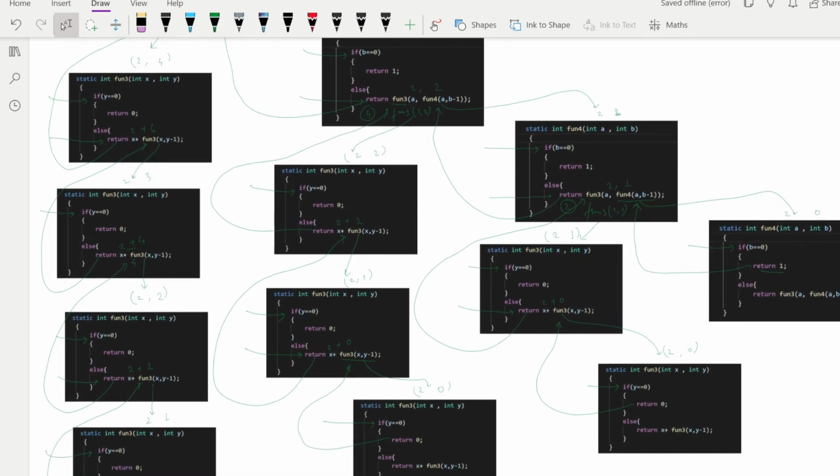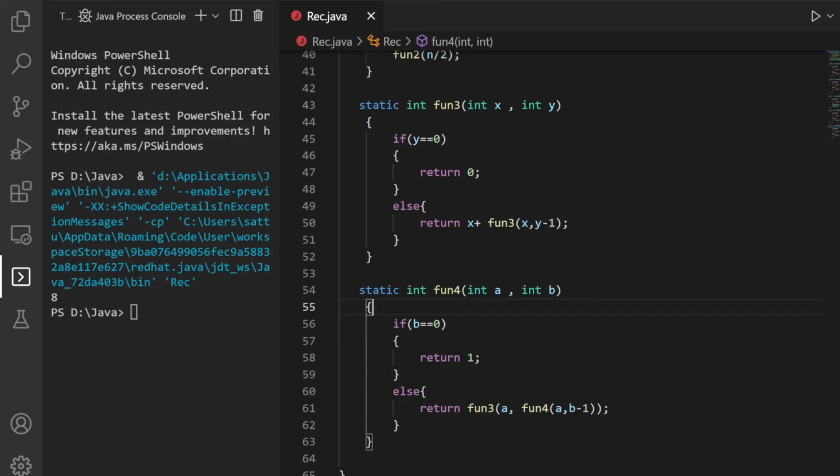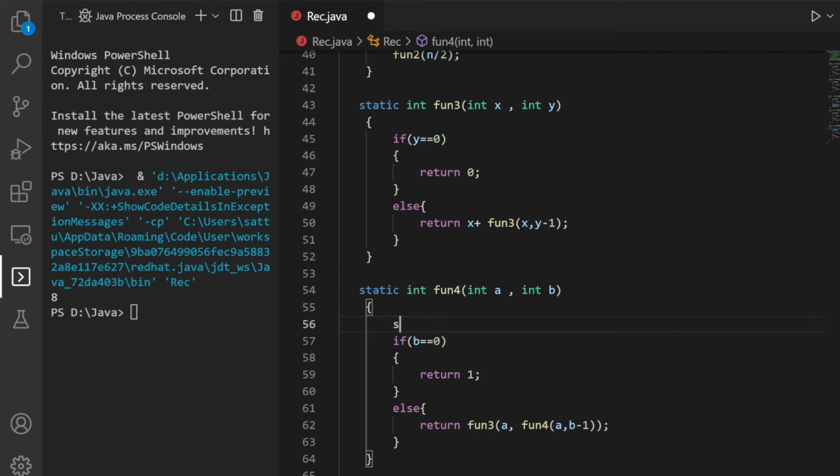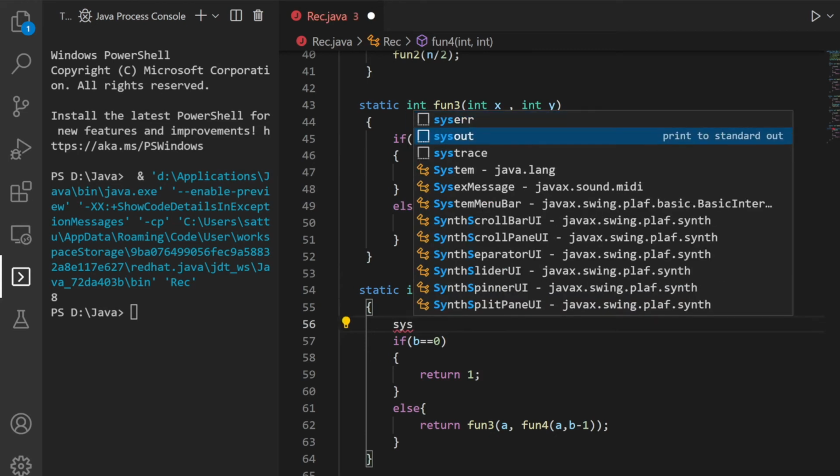So let me show you one more thing here. For example, suppose let me print here the value. Let us print this out.